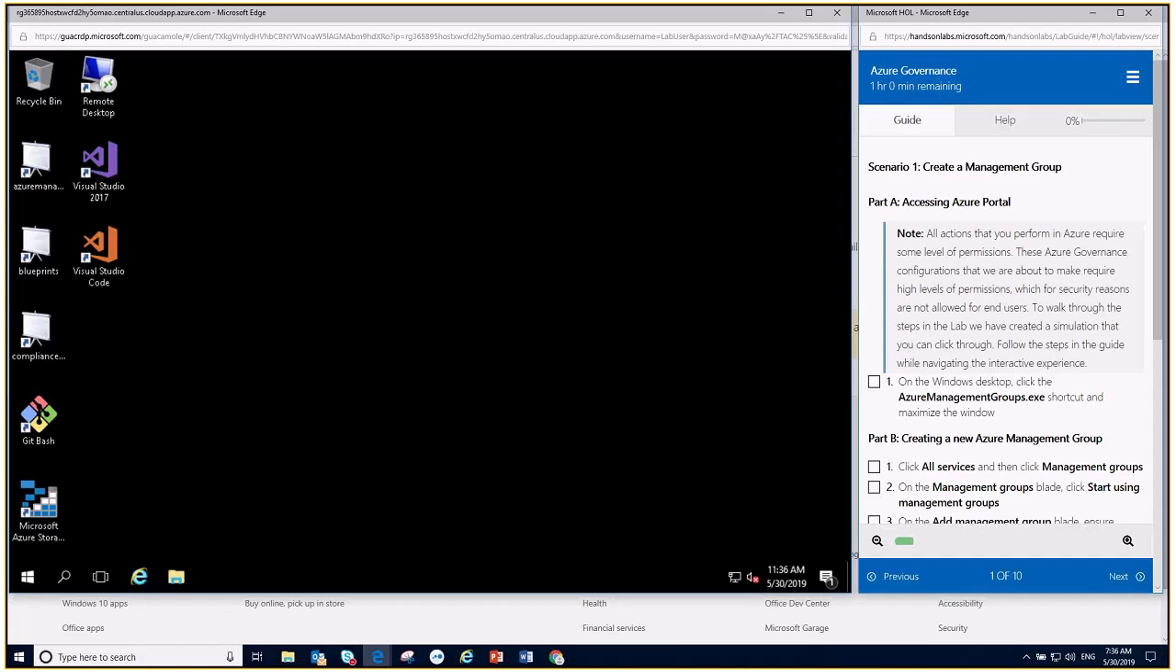Now remember, this is a simulation. So each step they're going to tell you where to click, and we have to click exactly that. And that's something you have to get used to as well. So the first thing under Part A, accessing Azure portal, step 1, we are going to go to the desktop here, and we're going to click on Azure Management.exe shortcut and maximize the window.